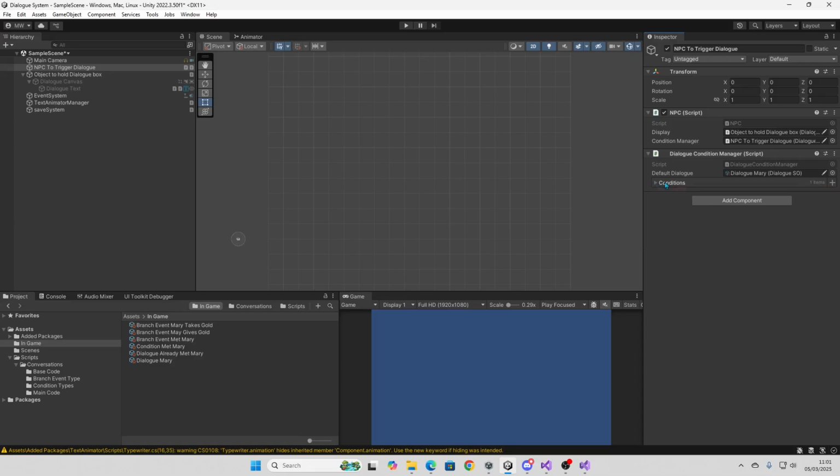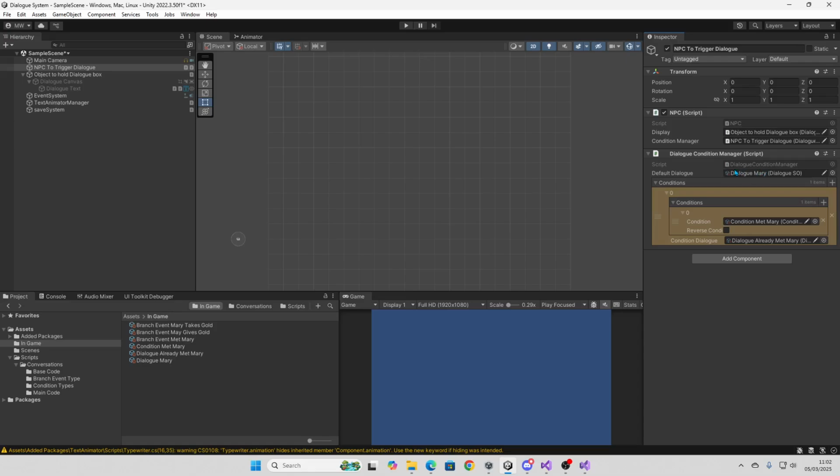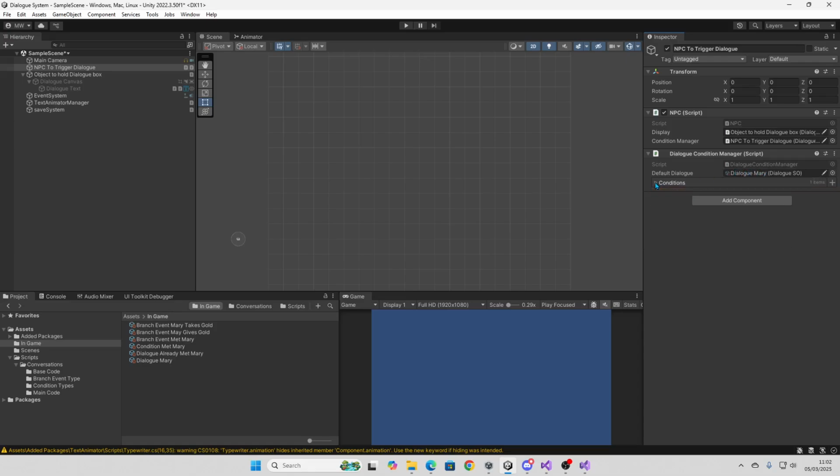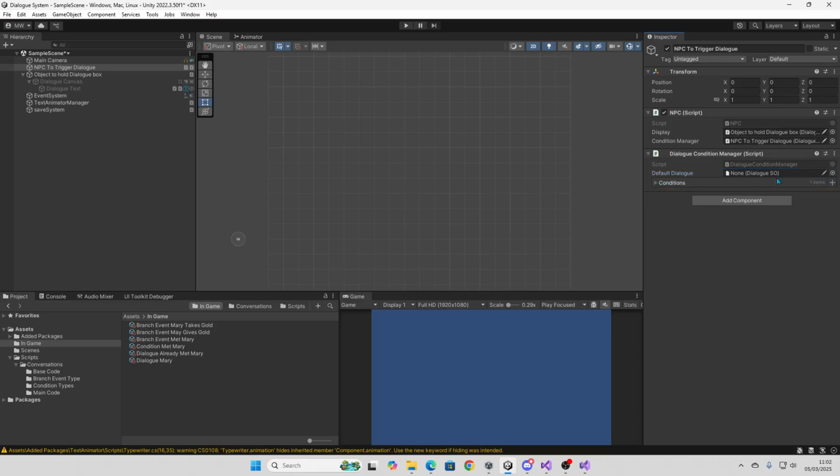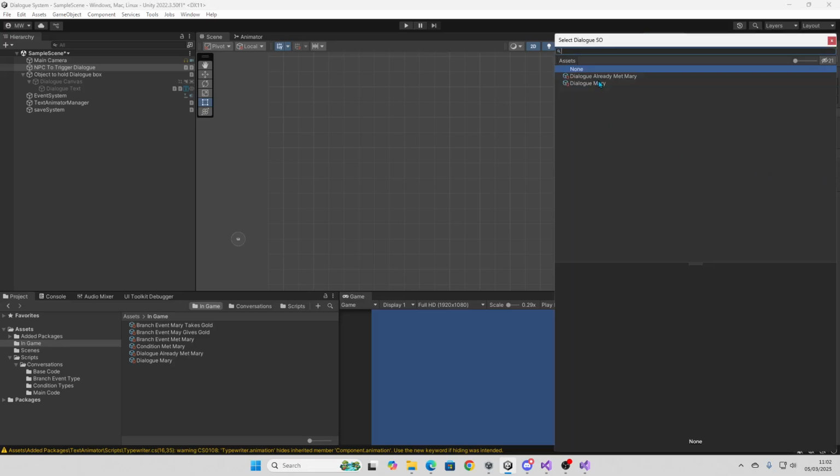So if none of these conditions, there's only one. If that condition doesn't run, it's going to look for the default dialog. And if the default dialog is empty, so let's say there's someone that you walk up to, he's not going to talk to you. You have to meet conditions for him to talk to you. So I can leave this as empty. So I can go none. And therefore, if I haven't met any conditions, he doesn't talk to you. But the second I've met a condition, he'll talk to you with that condition.